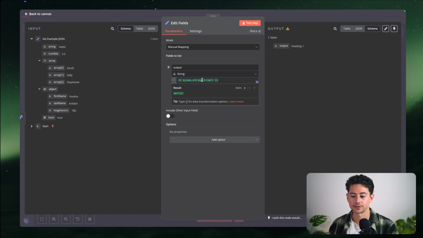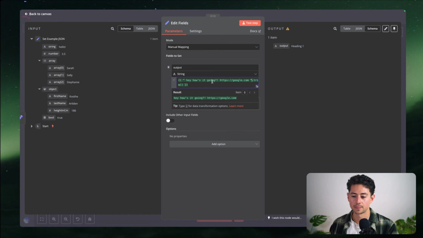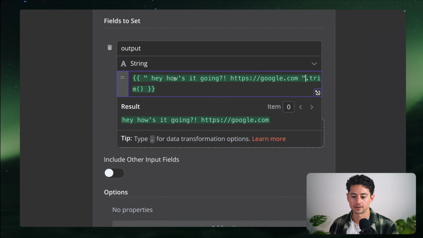Let me show you what this might actually look like with a string that we type in. This is, hey, how's it going? Google.com, and then we have another space. As you can see here, there are 3 spaces: one at the beginning, one in the middle, and one at the end. What this does is it just removes the ones on the ends.